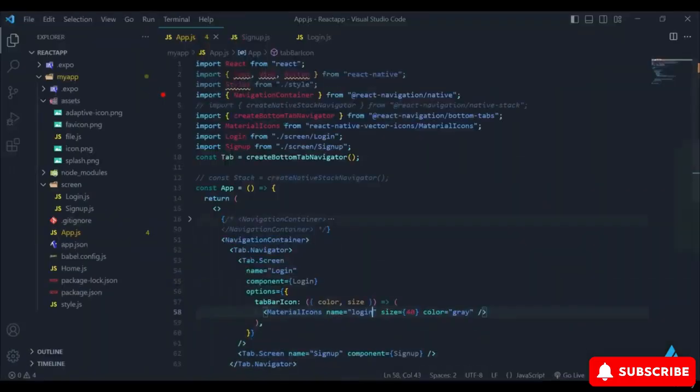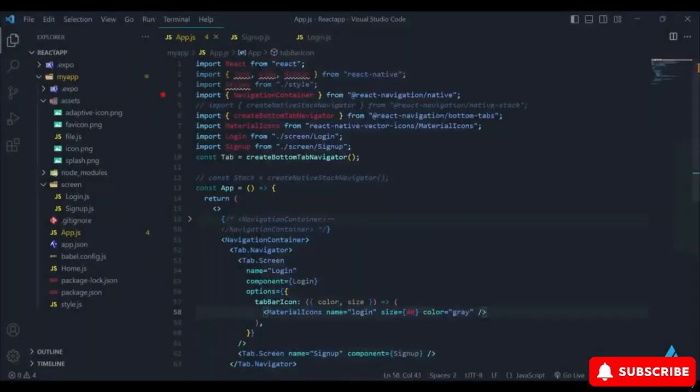Okay, now if you replace the word home with the word login in the file, you will see that the login icon is printed above the login tab in the application.